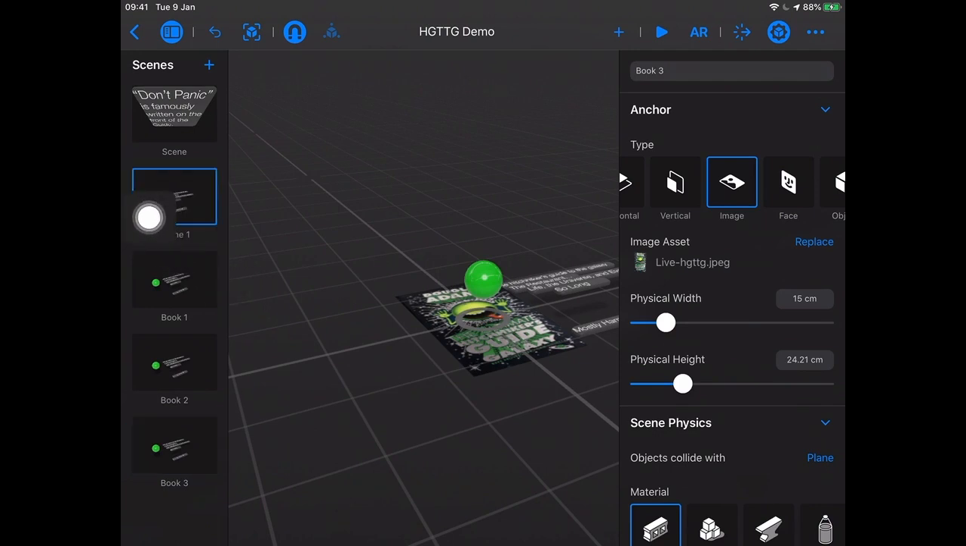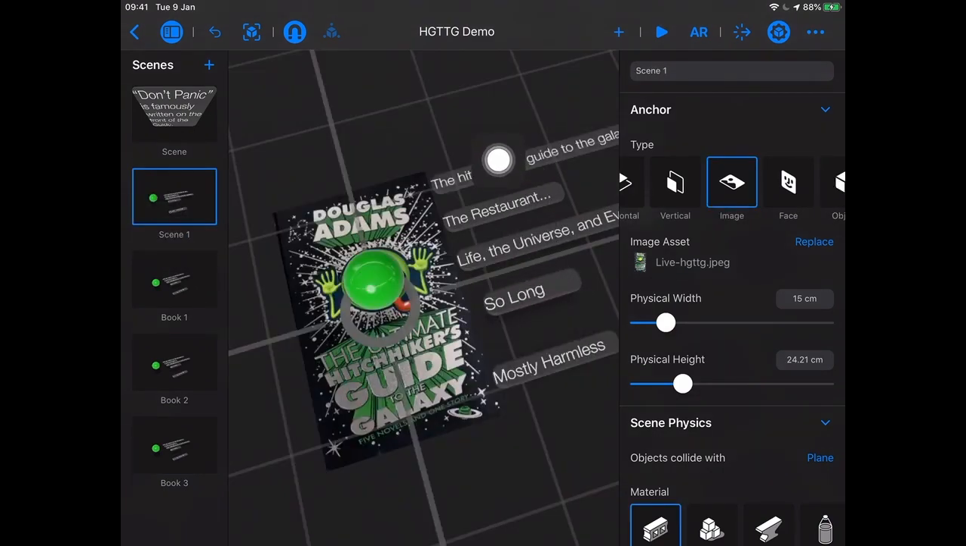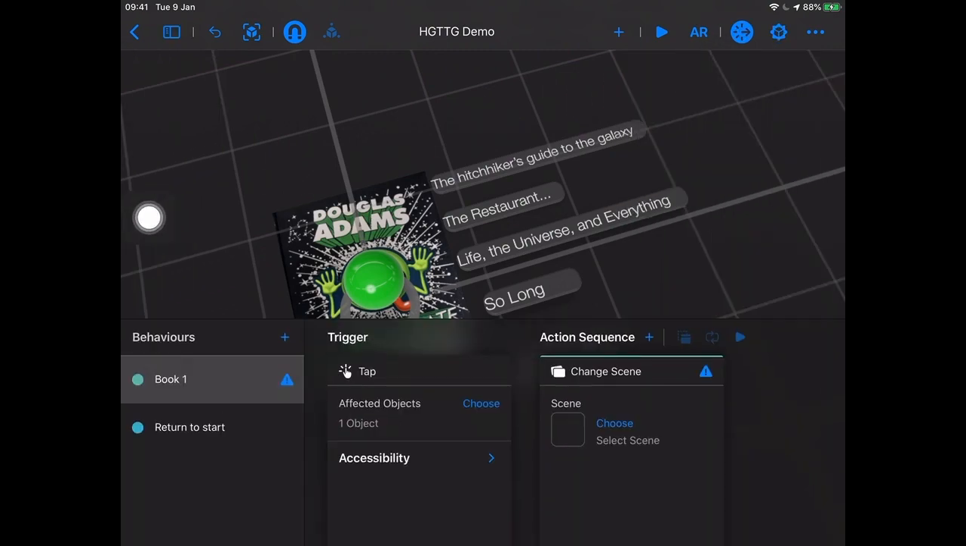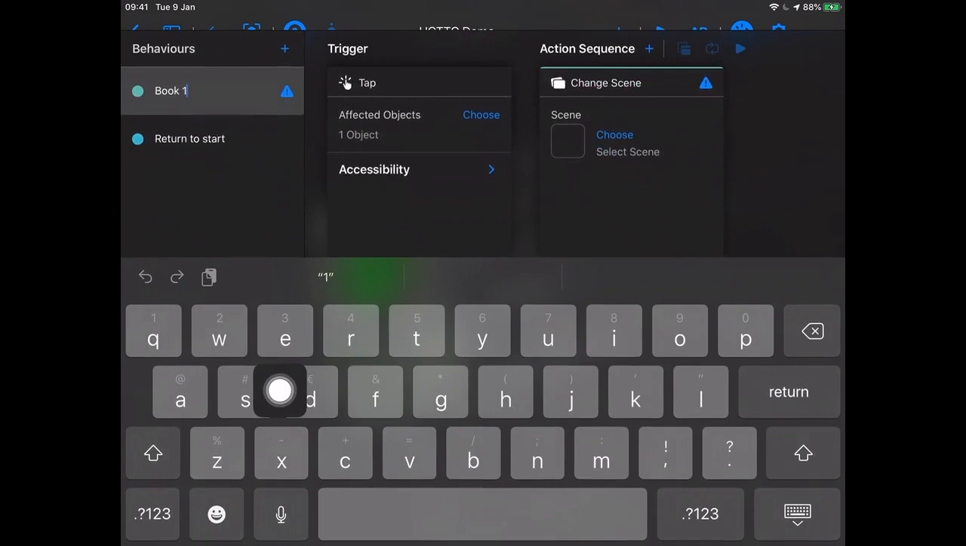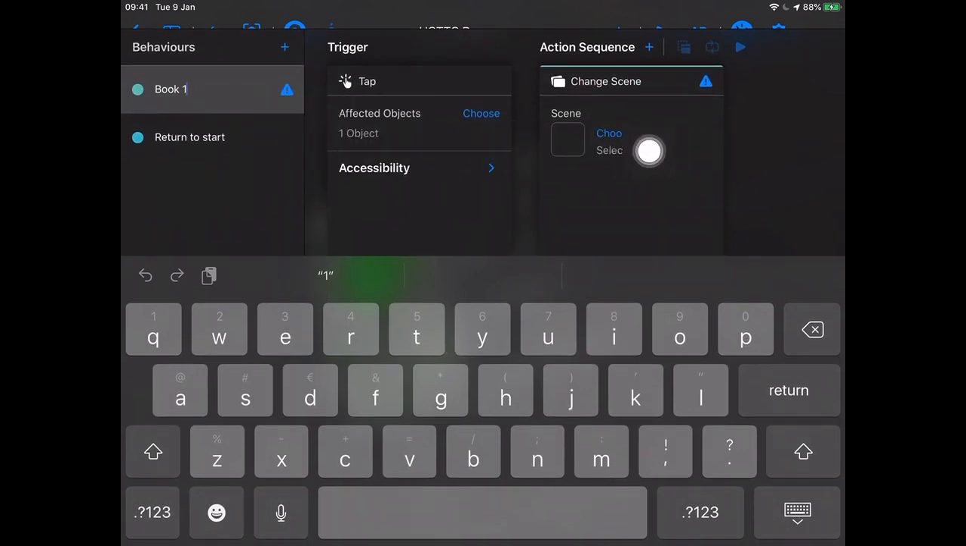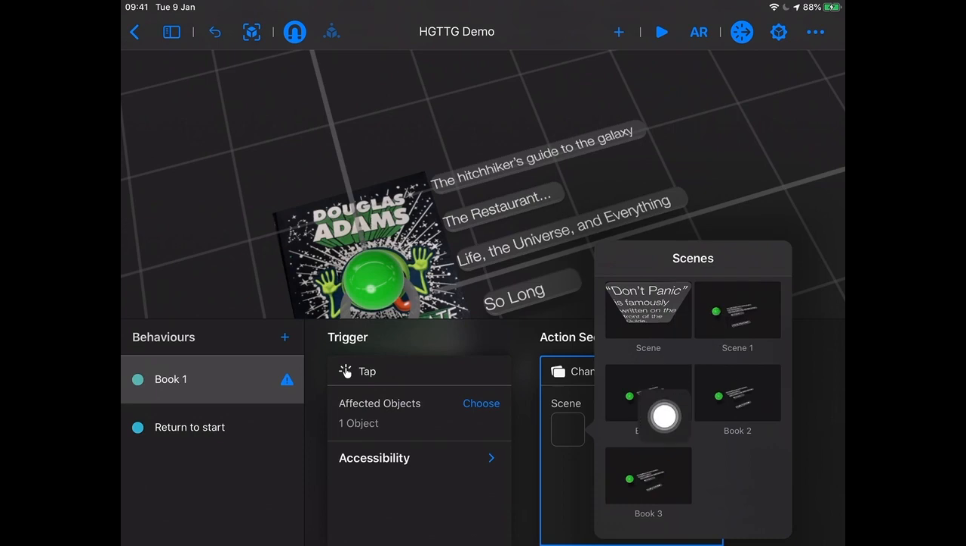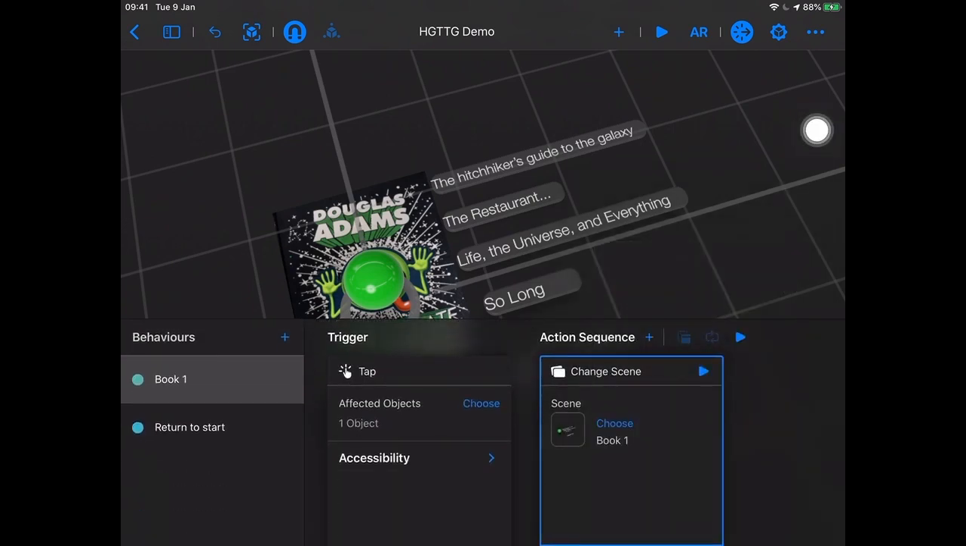So now scene 1, when we tap on this item here, we already have that behavior nearly fully defined. We're going to go to book 1 scene. Now that we've created it, we can go up to the behaviors item. Tap on our book 1 behavior, which has got a little triangle because it's not fully hooked up. And it's our action that's not hooked up because there's the warning triangle there. We're going to choose our scene, and we're going to pick book 1. You can see there's the other return to start behavior there as well.